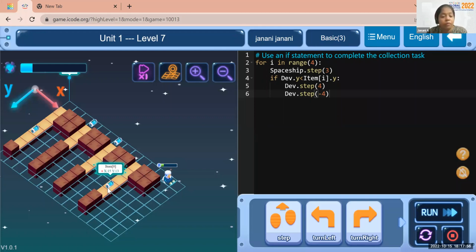Sometimes in a hackathon you will get levels like this, where one item will be placed 3 steps away and another item 5 steps away. In those cases you have to add something new, called the variables that we saw before. So introduce a variable d equal to item of i dot y minus dev dot y, and then put dev dot step d. Hope I am clear with this statement. Sometimes you get these kinds of levels in the hackathon, so in those cases you can combine variables inside the if conditional statements.